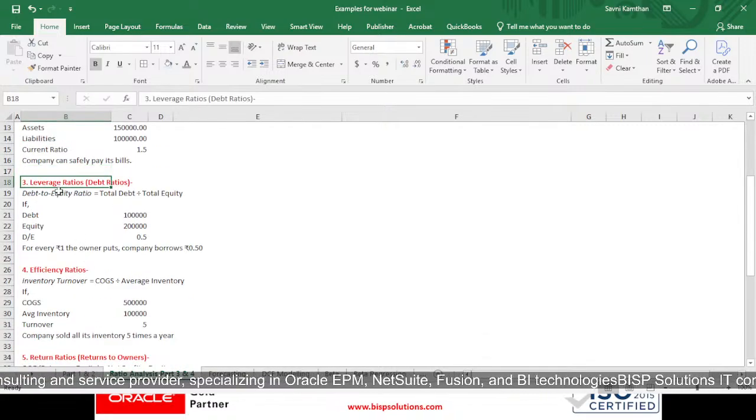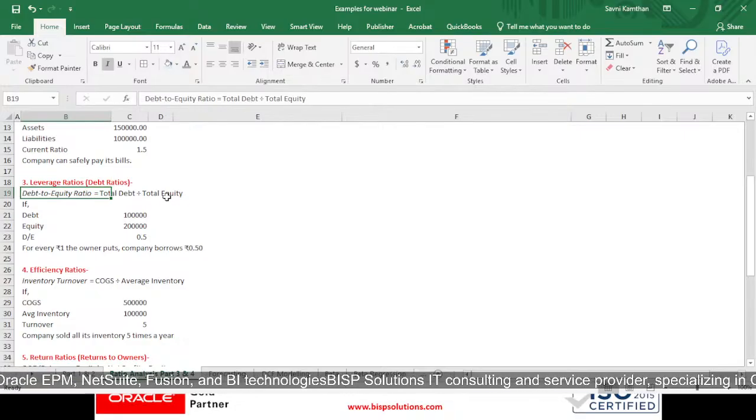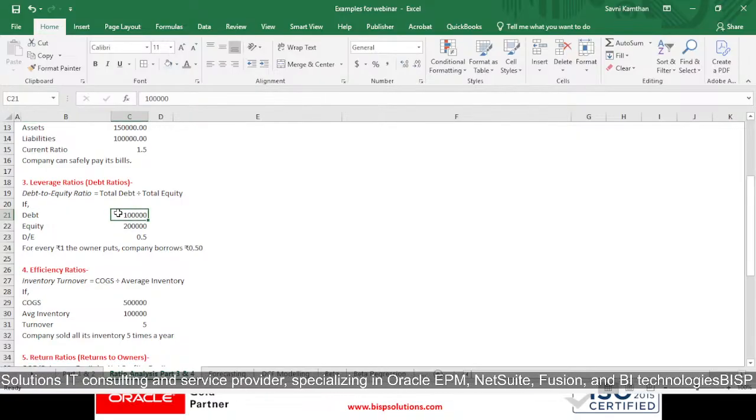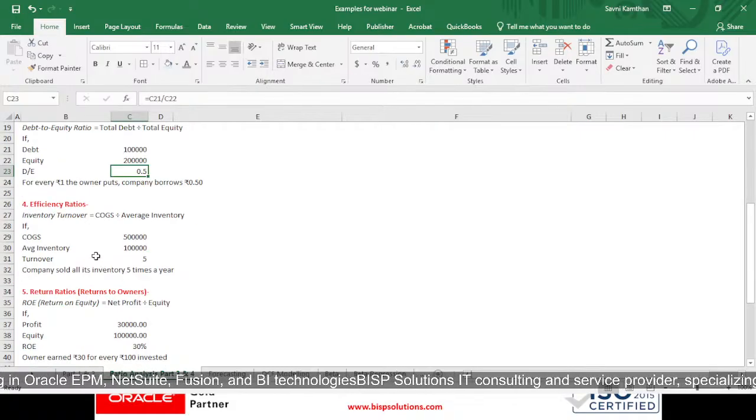And then third is our leverage ratio, where debt ratios are there. If we want to calculate our debt to equity ratio, how to calculate that? We will be dividing our total debt by our total equity. So if our debt is 1 lakh rupees and equity is 2 lakh rupees, how do I calculate my debt to equity ratio? I will be dividing my total debt, which is 1 lakh rupees, by equity, which is 2 lakh. So I will be getting 0.5 debt to equity ratio. What it means: for every 1 rupee the owner puts, the company borrows 50 paisa, right?